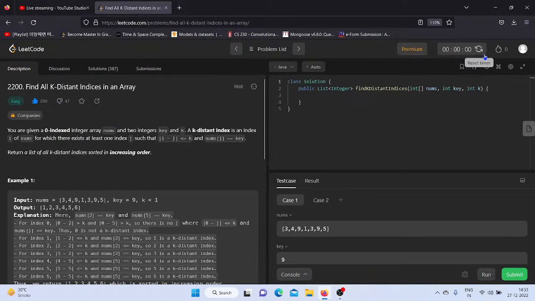Okay, start the timer. You are given a zero-indexed integer array nums and two integers key and k. A k-distant index is an index i of nums for which there exists an index j such that the absolute difference of i and j is at most k and nums[j] equals key. Return all k-distant indices sorted in increasing order.